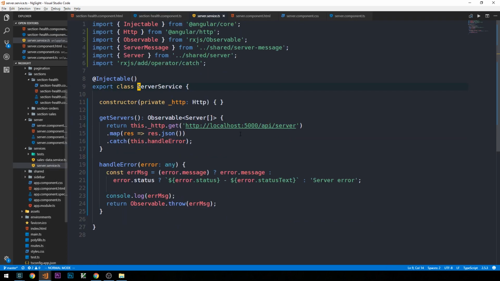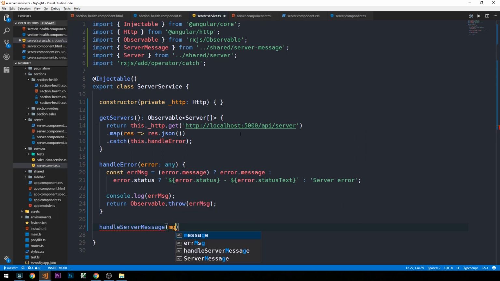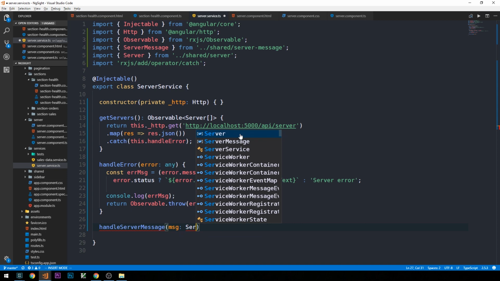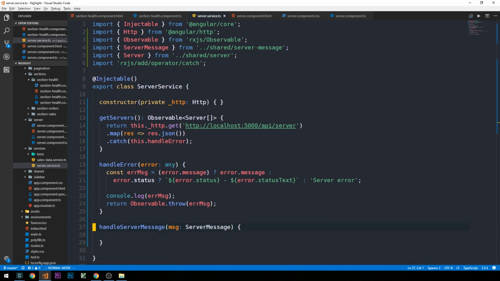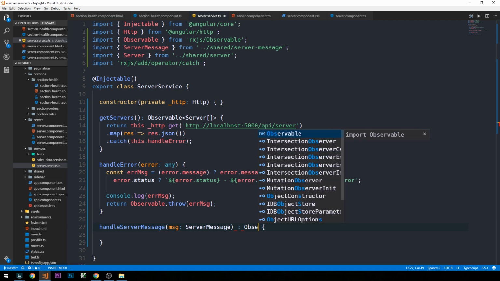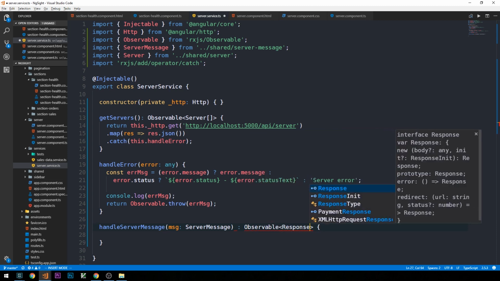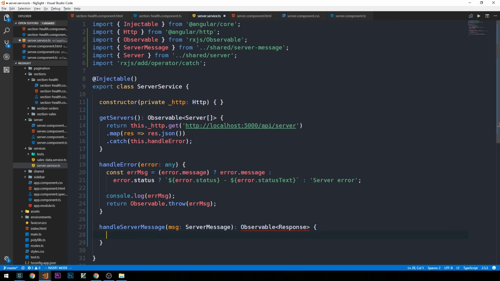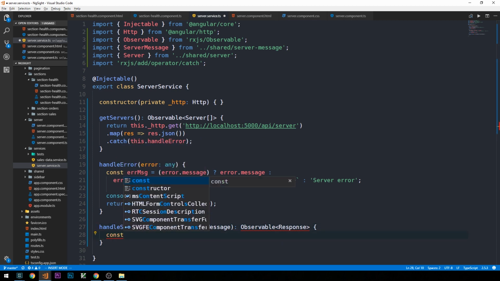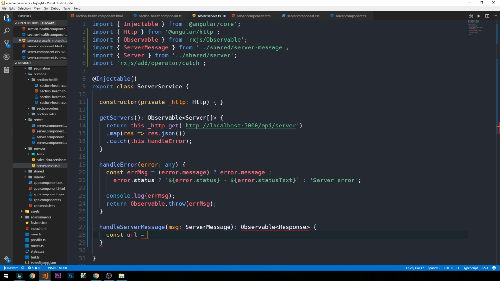So we'll F12 to get over there. And let's go ahead and write our method handleServerMessage. And this is going to take a message of type ServerMessage. And what this method will be returning is an observable of response. And let's just construct our URL in a constant, and we'll go ahead and provide the route to our API call.